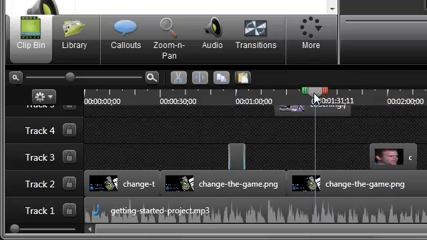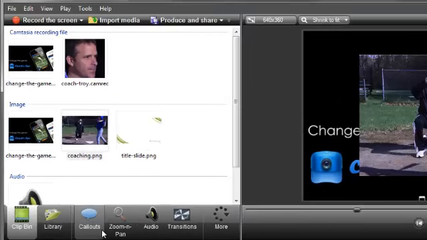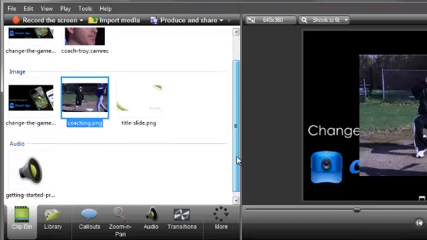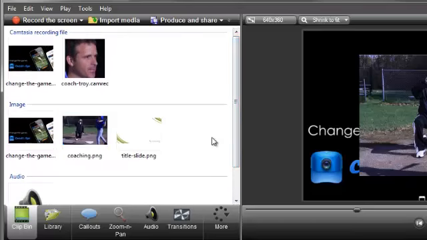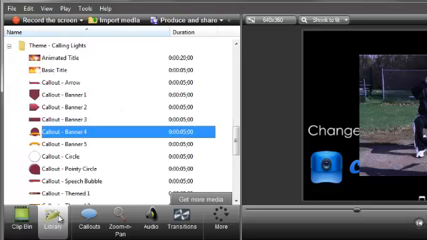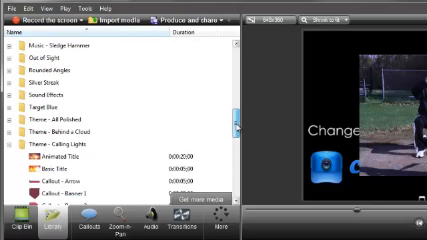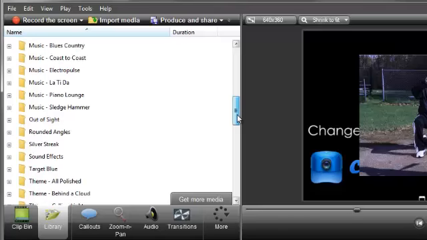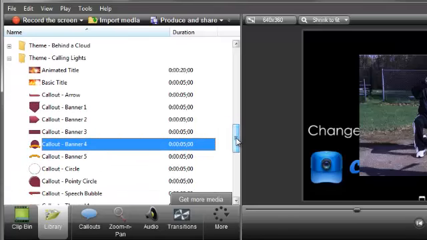Next, we'll look at the clip bin in the library. The clip bin holds recordings, audio files, images, and title slides being used in the project you're currently working on. The library stores video clips, intros, callouts, title slides, and other media assets you want to use in your project.